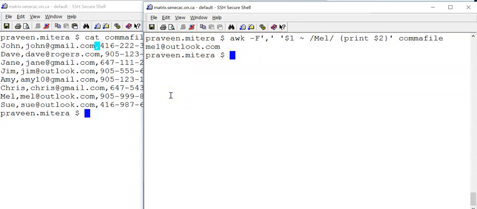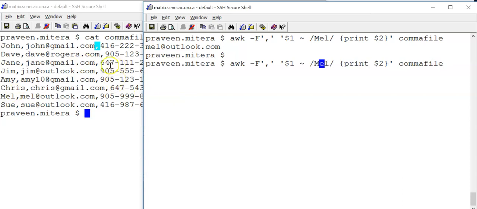Similarly, I could use a regular expression here and say that instead of the first field, let's say we look at the phone number, for example. So that is the third field. Let's say in the third field, we want to match 647 at the start. So we have our regular expression syntax, where we are anchoring it to the start of the third field right here. And if it starts with 647, we want to print the email for that.